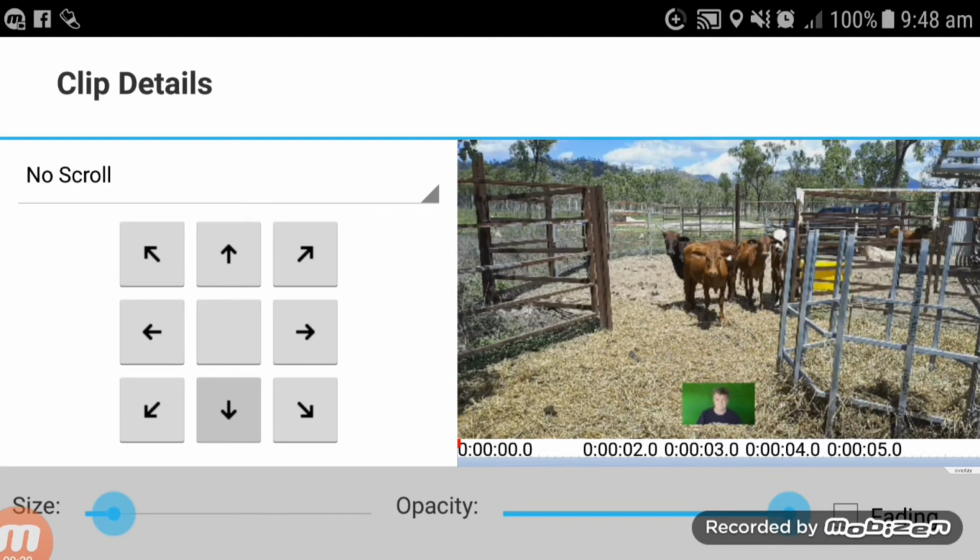So at the moment you'll see it's in the lower middle section, but if I wanted to move it, I can do that by simply clicking. Let's say I want it on the top right. I'm just going to click on top right, and it will move itself up to top right. There you go. And the other thing I can do here is I can also resize it.